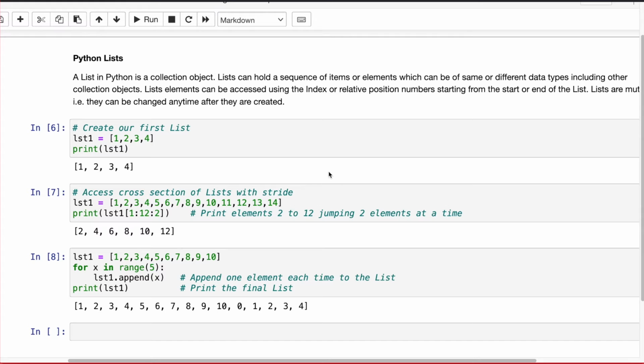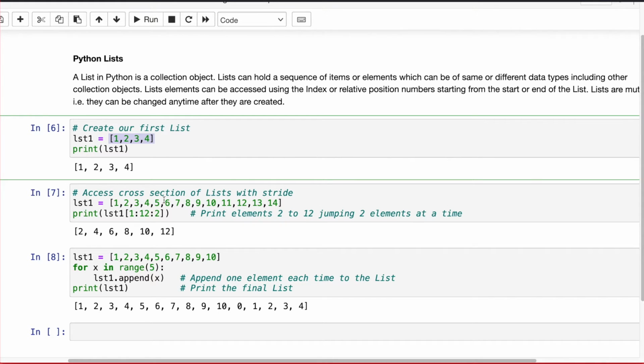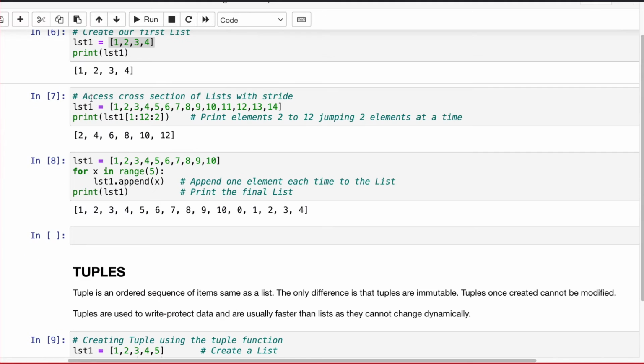So how do you create a list? The simple way is by assignment within square brackets. A list of elements separated by commas, enclosed in square brackets, creates a list. We will see an example of how you can access a cross section of a list with stride.